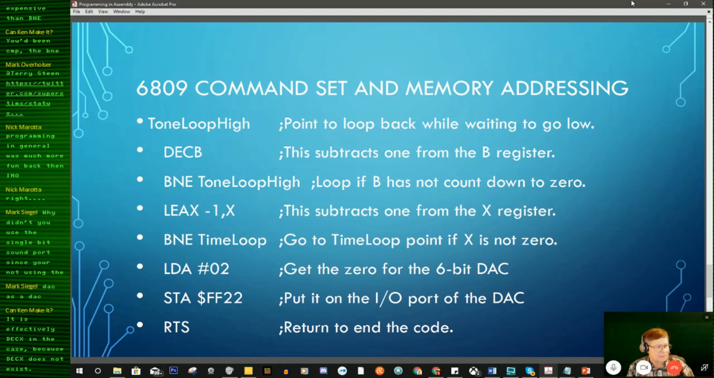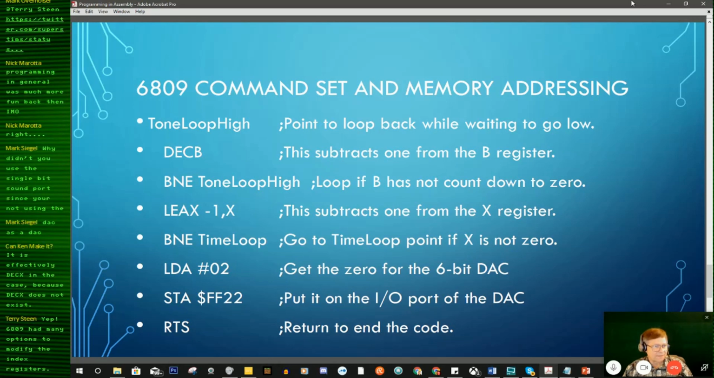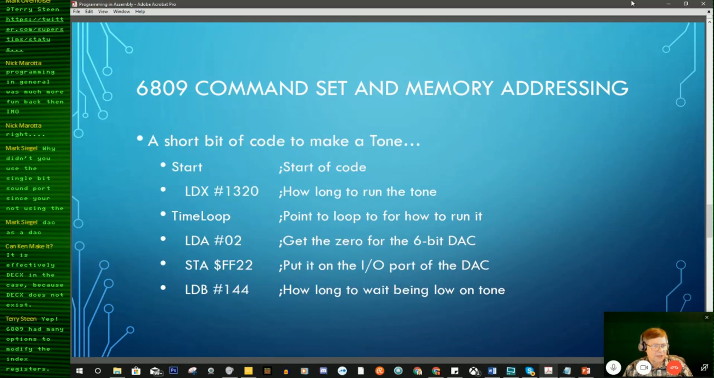Now, we've got that branch if not equal, or in other words, branch if not zero, to go back up to the time loop. If we go back two pages, there's our time loop. It's going to run through all that stuff again, and it's going to do it 1320 times. What that's going to roughly do is create a tone of about 440 hertz for 3 seconds.